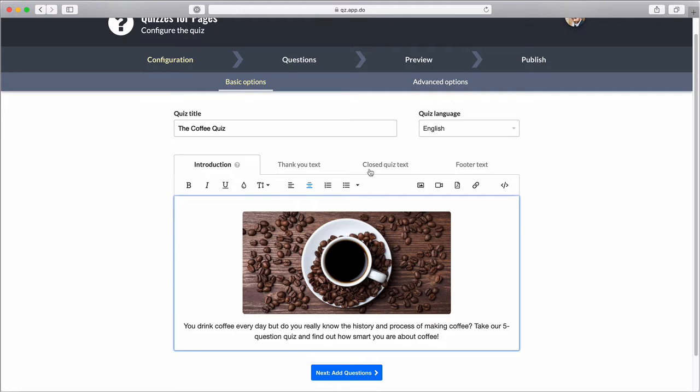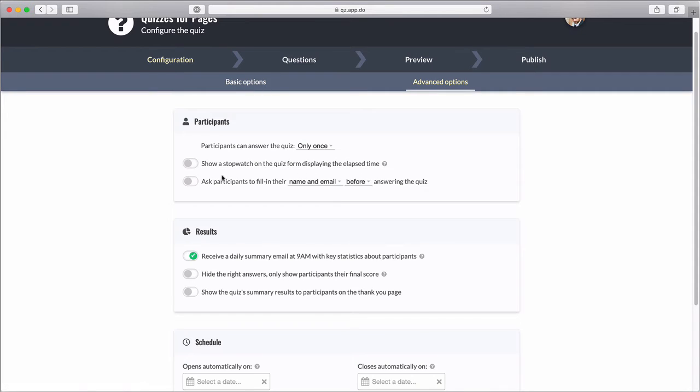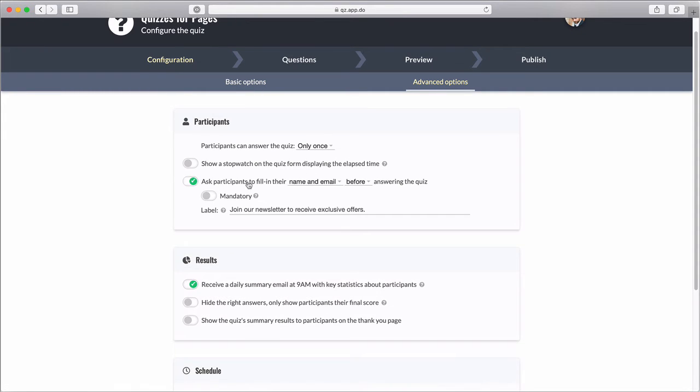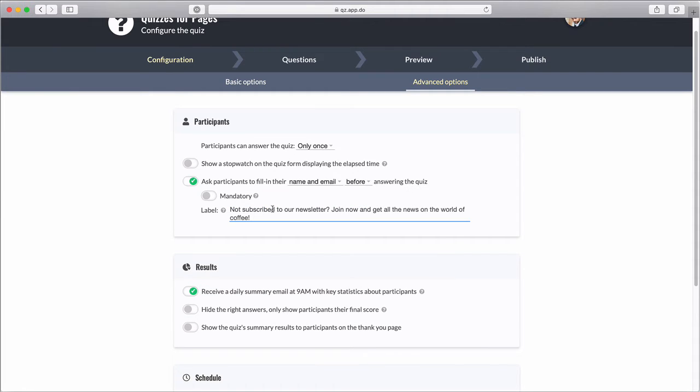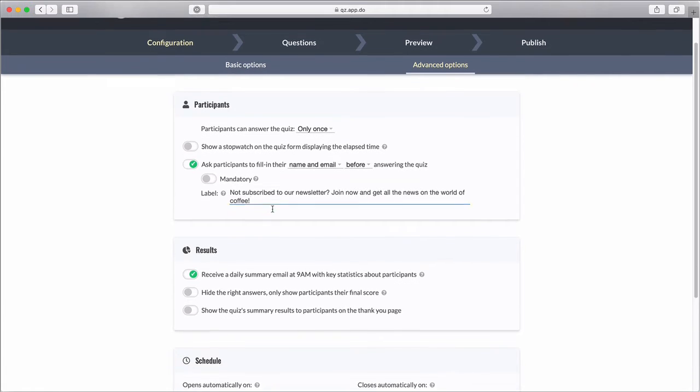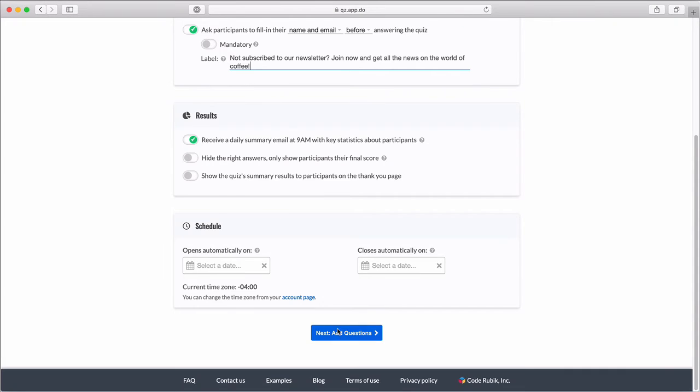Now we'll go in the advanced menu options and check the option to collect participants' info for our newsletter. We'll also edit the default message with a better call to action. Let's submit this and continue with the questions.